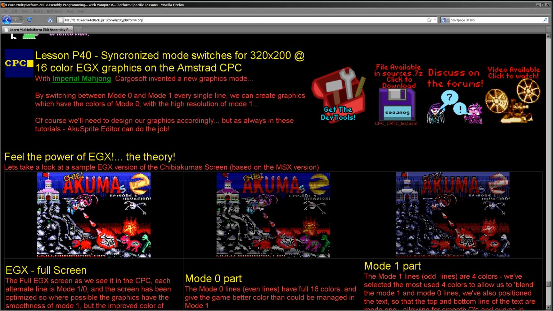Now, the effect is actually a trick. What we're doing is we're alternating the screen mode every single line of the screen. So half the lines are mode 1 and half the lines are mode 0. So half the lines have a 320 pixel wide definition with 4 colours, and half the lines have 160 pixels wide at 16 colours. And this has the effect of giving us the smoothness of mode 1 and also the colours of mode 0. But of course we can't combine the two effects on the same line, so we do have to design our screen around this.